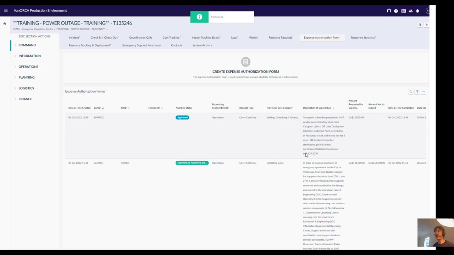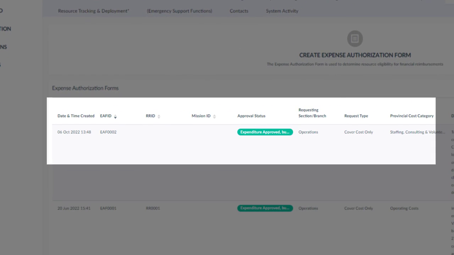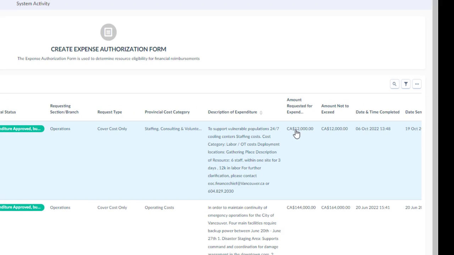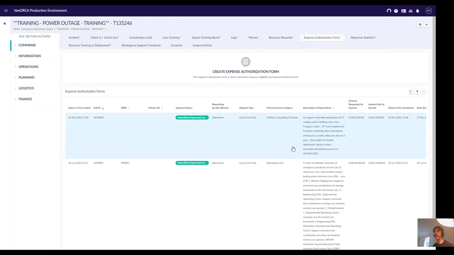It will say expenditure approved, but not to exceed. All the information on the form is essentially updated. Amount requested is $12,000. Amount not to exceed is $12,000. It was completed at this time, and it was sent to the PREOC on October 19th. That concludes the overall process for the expense authorization form.